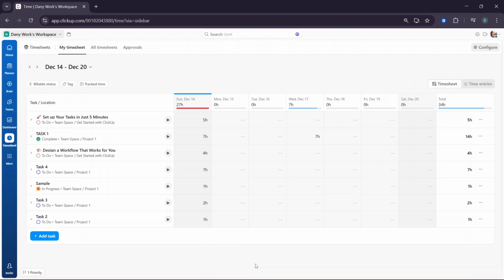Once your timesheet is complete, submit it for approval. After submitting, you'll be notified about the approval status. If a manager requests changes, the timesheet will be sent back so you can update it quickly without starting over. After that, everything stays organized and transparent.